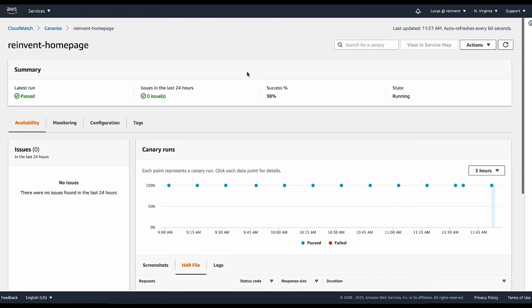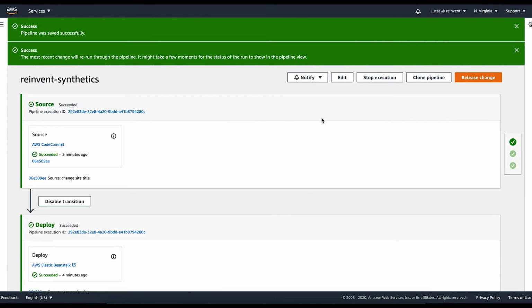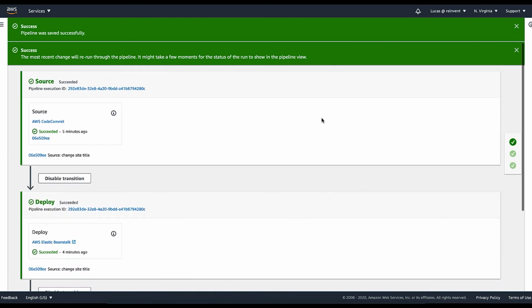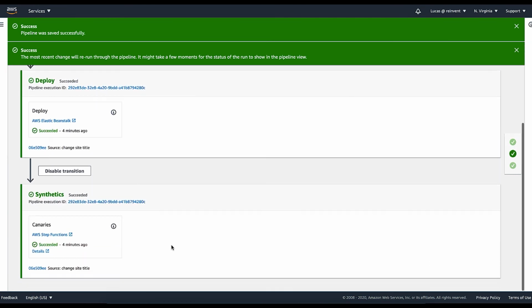So our pipeline should be done by now, so we'll go ahead and see how that went. As we see, everything has passed. Now we see our synthetic stage has also passed. Let's go ahead and have a look at the execution of the state machine.